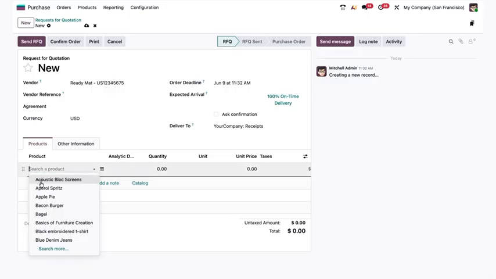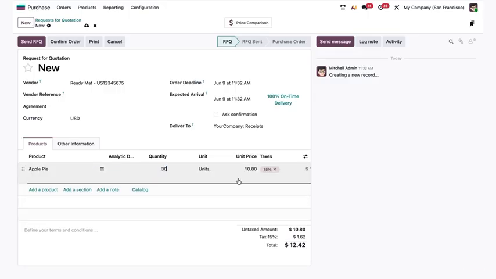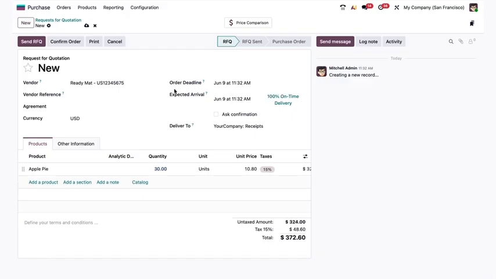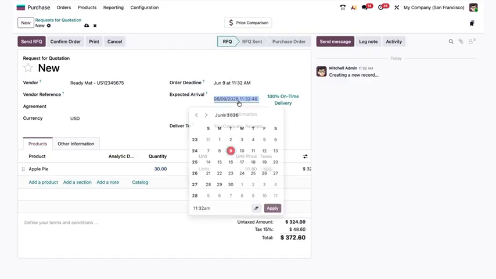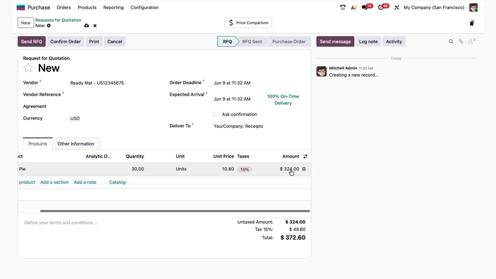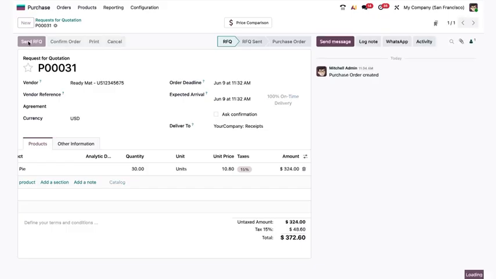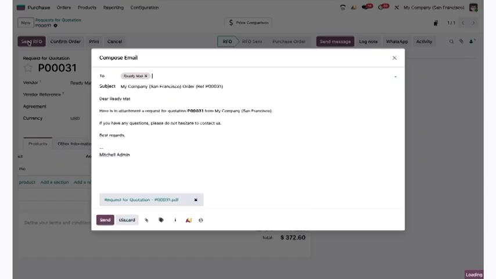Next, add the products you want to purchase and specify the required quantities. You can also define the order deadline and expected arrival date. Odoo automatically calculates taxes, displaying the untaxed amount, tax amount, and total amount separately. Once all details are entered, the RFQ can either be sent to the vendor or directly confirmed as a purchase order. When sending an RFQ, vendor information is automatically populated, allowing the quotation request to be shared quickly and efficiently.